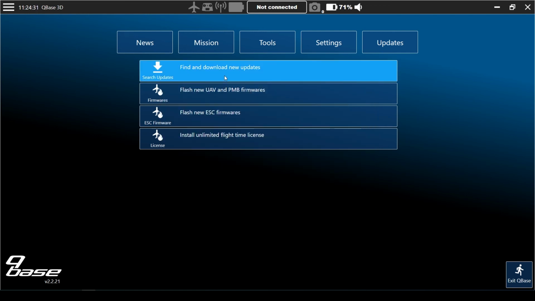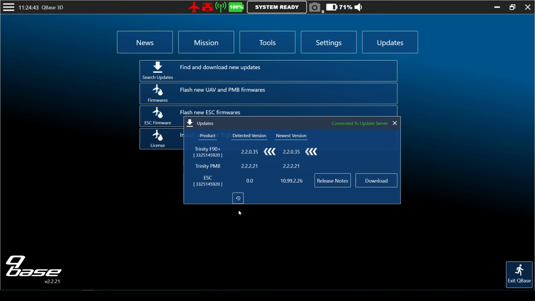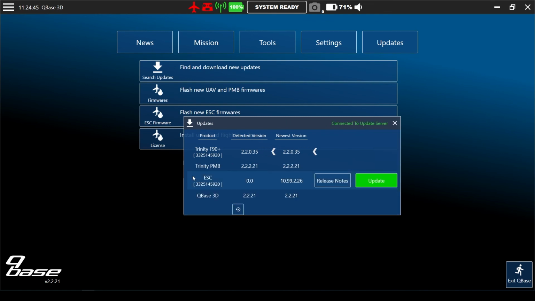So every time you open your Qbase while connected to the internet, it will check if there's a new firmware update available, so you won't miss it.